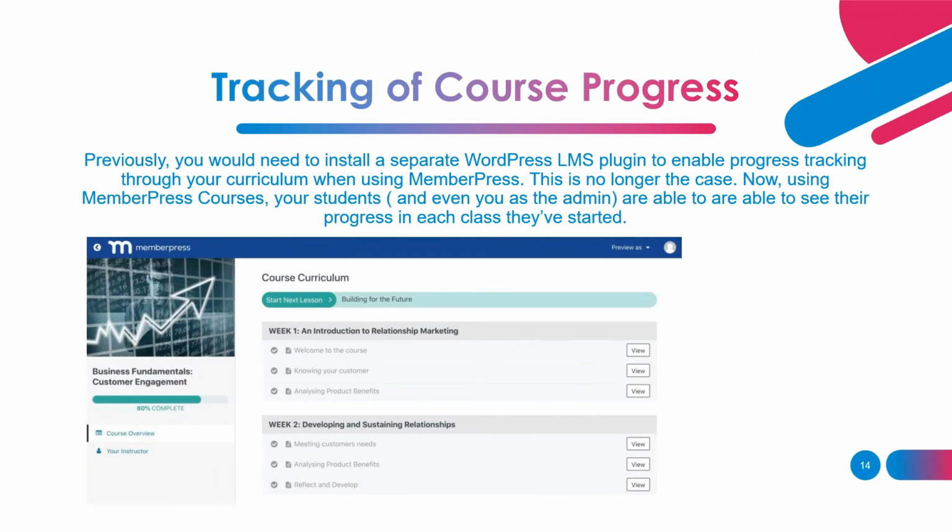The first thing is that you can use it to track the progress of your courses. Previously, you needed to install a separate WordPress LMS plugin to enable progress tracking through your curriculum when using MemberPress. Well, this is no longer the case. Now, using MemberPress Courses, your students and even you as the admin are able to see their progress in each class they have attended. In your admin panel, you can also see the progress of your students as well. Your students can as well see their progress in their dashboard once they have logged in.